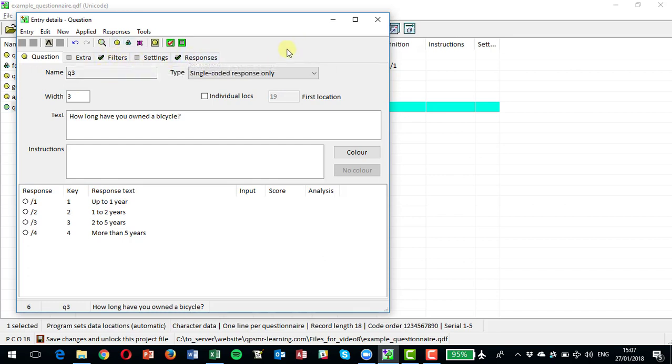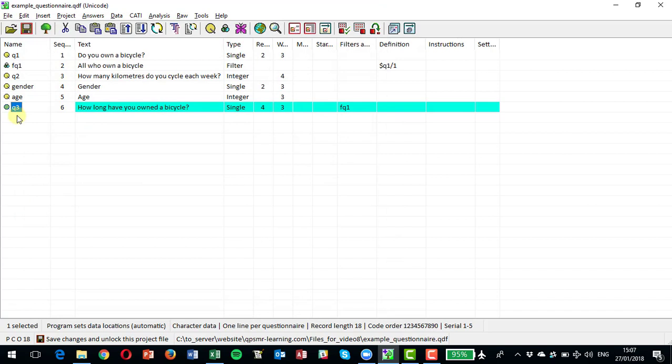There's also a tick in the responses box to indicate that we've got responses for this question already. Alright, so let's put a simple filter on question 3. Now there's another way of defining filters.